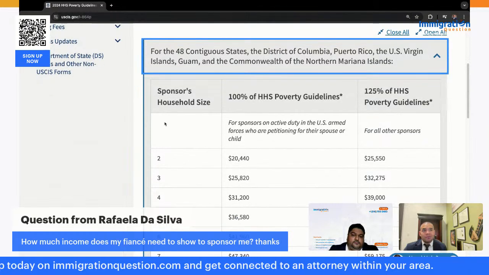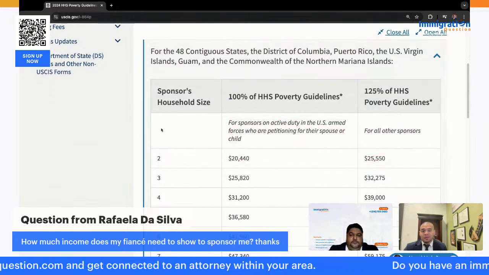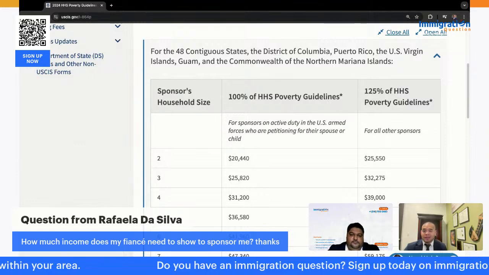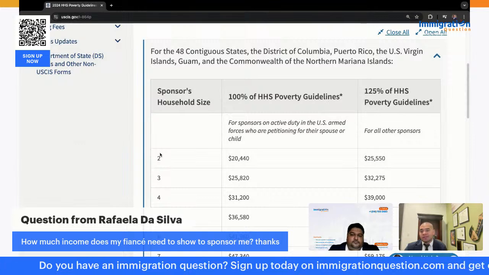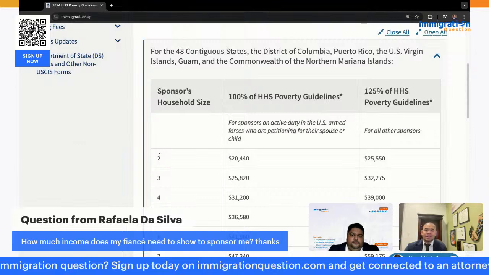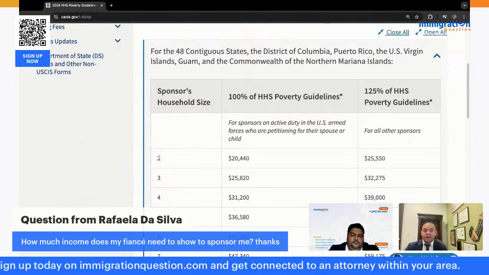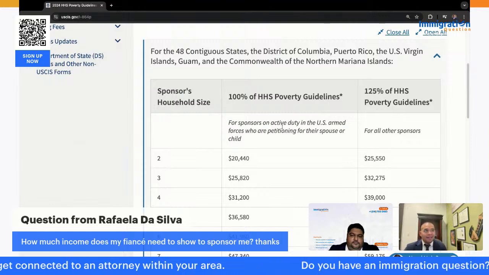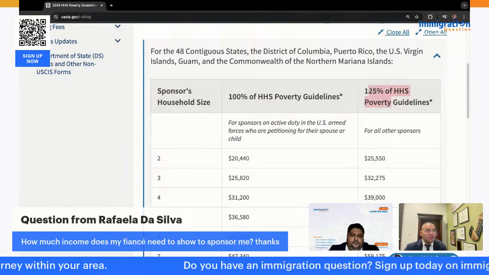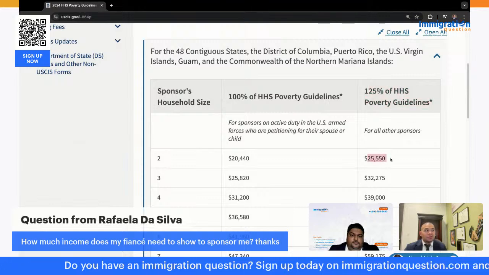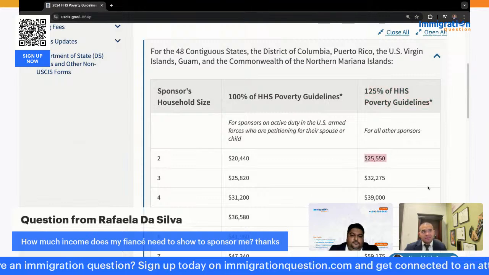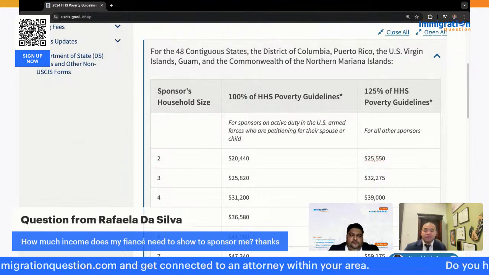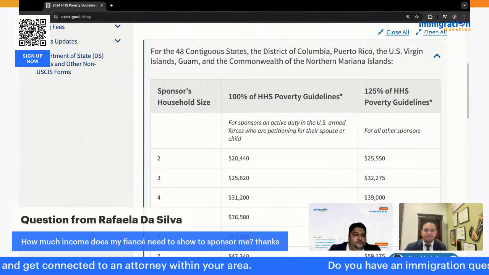Okay, you need to look up what your household size is, assuming that let's say that you're the petitioner and you need to calculate your household size. So you need to count yourself and all of your dependents who are coming. So let's say it's just you and your fiance. So that would be a household of two. Unless you are a sponsor who's on active duty in the military, you're going to follow this 125%. So you would need to show that you make at least $25,550 in this example with two people. These guidelines change every year, though, so you need to make sure you keep up with the latest ones.